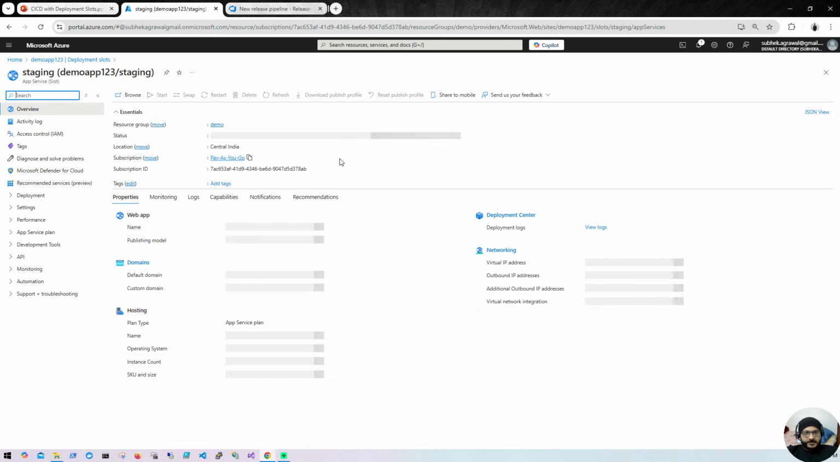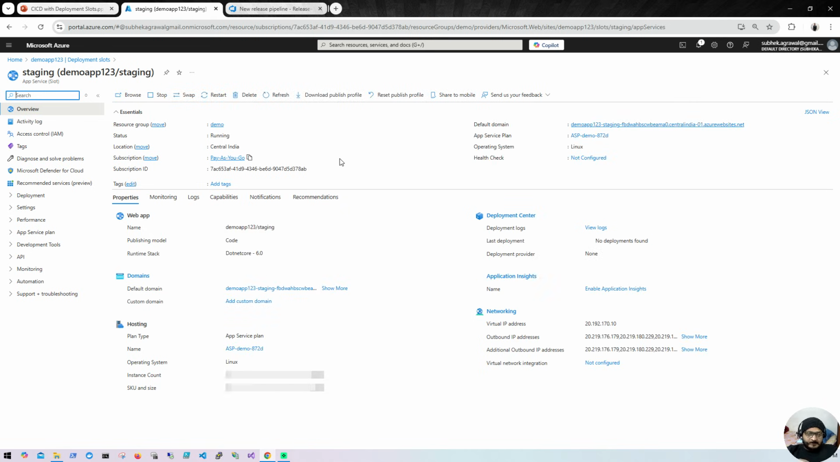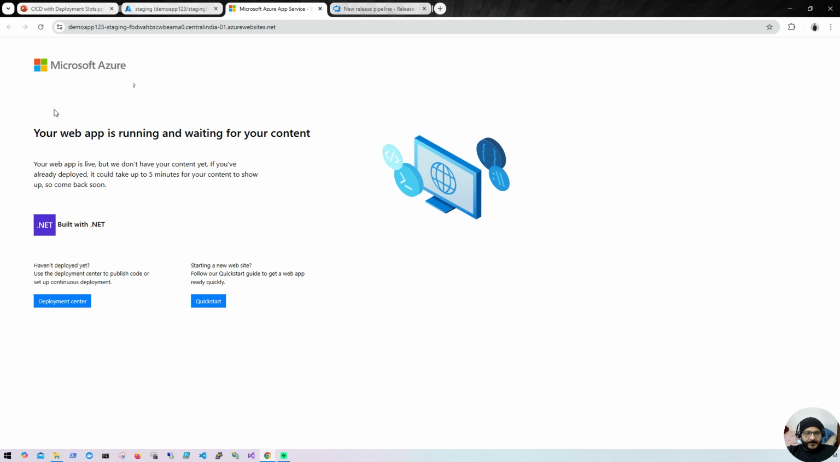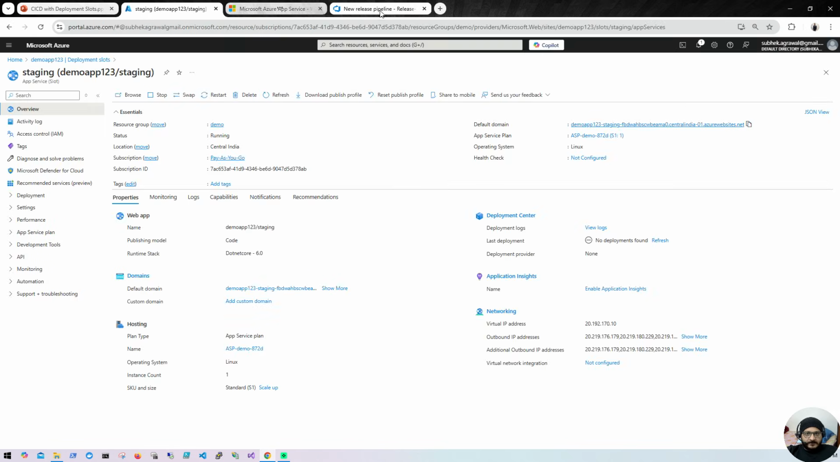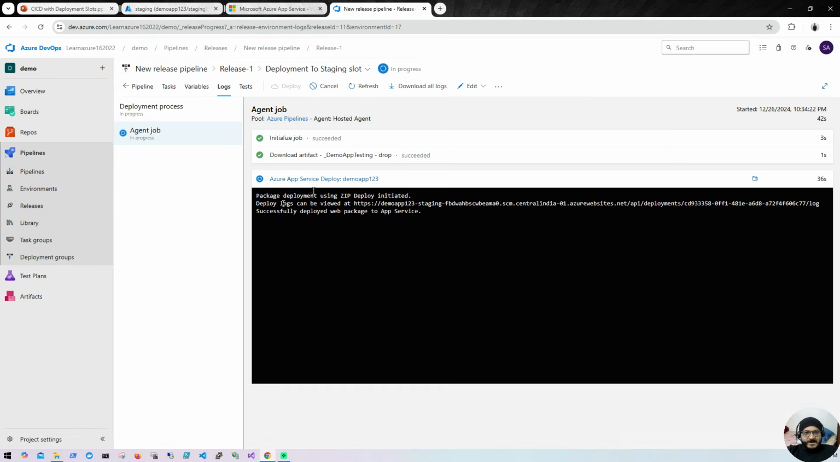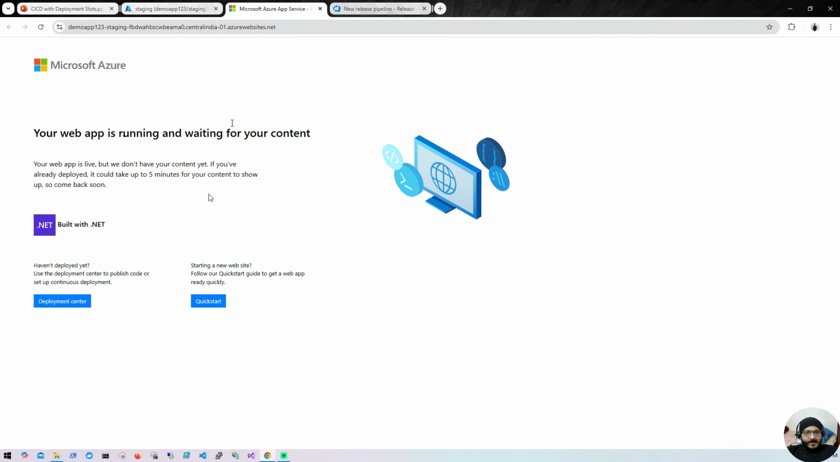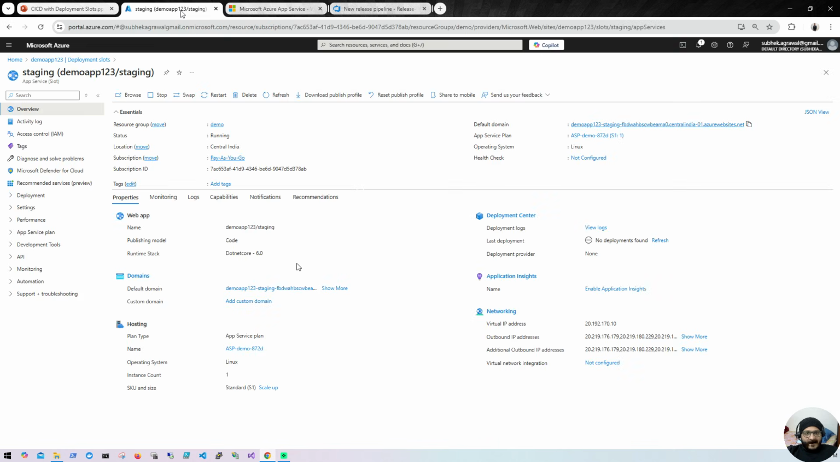So production and staging both will have their own URLs, but this is fine for testing purposes. For the end user, you cannot provide a URL like this, right? If I go to this particular URL, we are getting a default page. Once the deployment is completed, we will see our ASP.NET Core sample page, and we will do testing on this particular URL. Once everything is fine, we will swap to production.